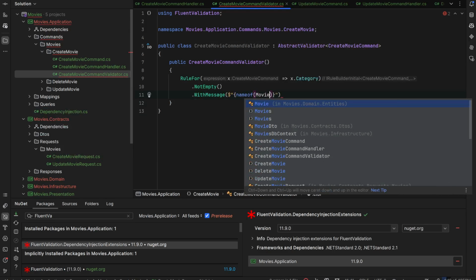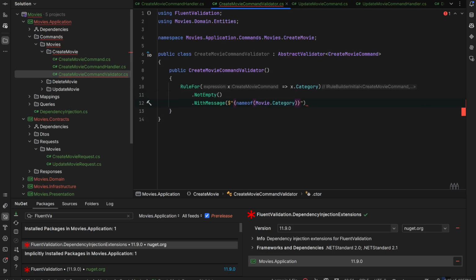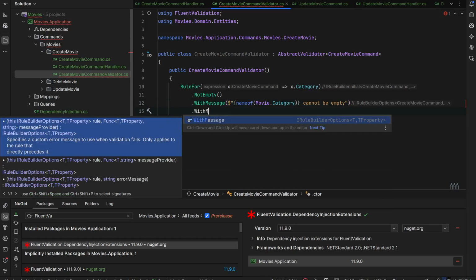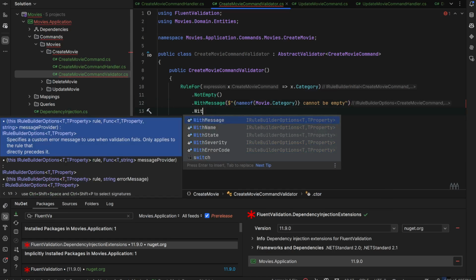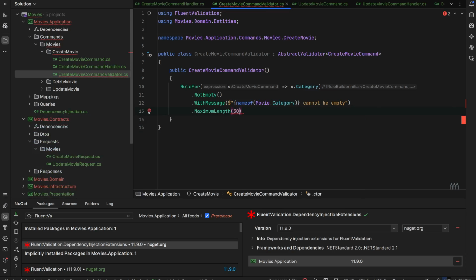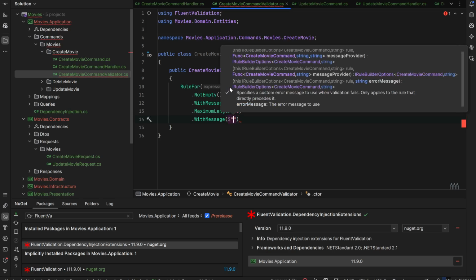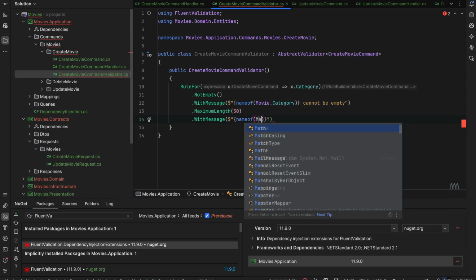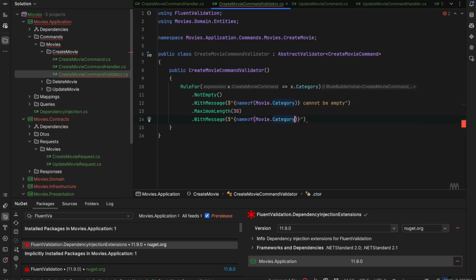name of movie dot category cannot be empty with the maximum length of 30 characters, and also we have with the message that name of movie dot category cannot be longer than 30 characters.